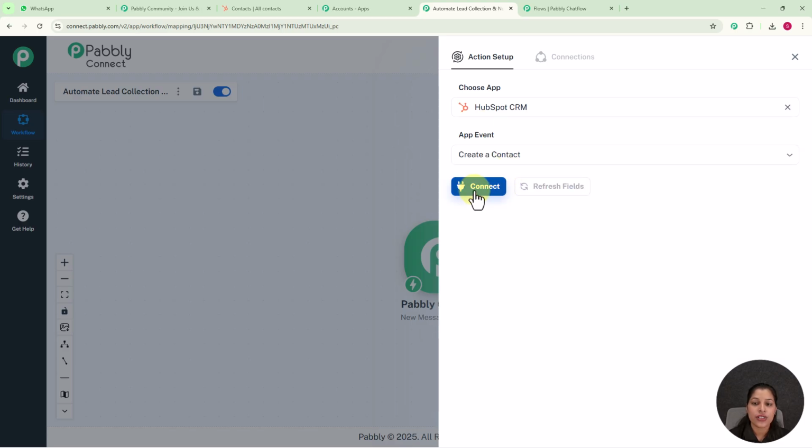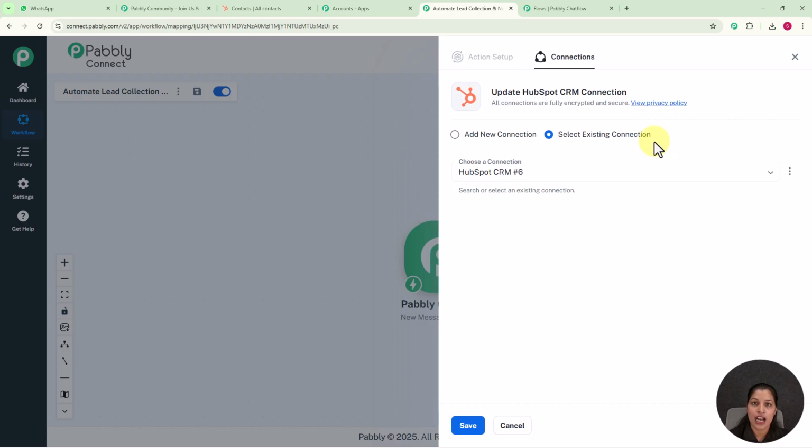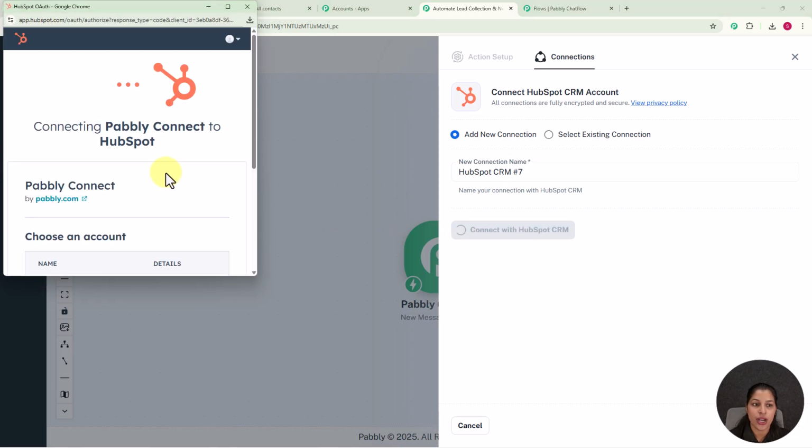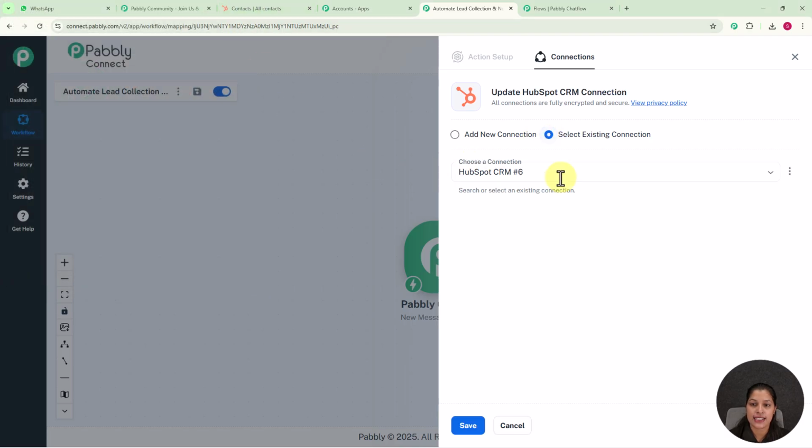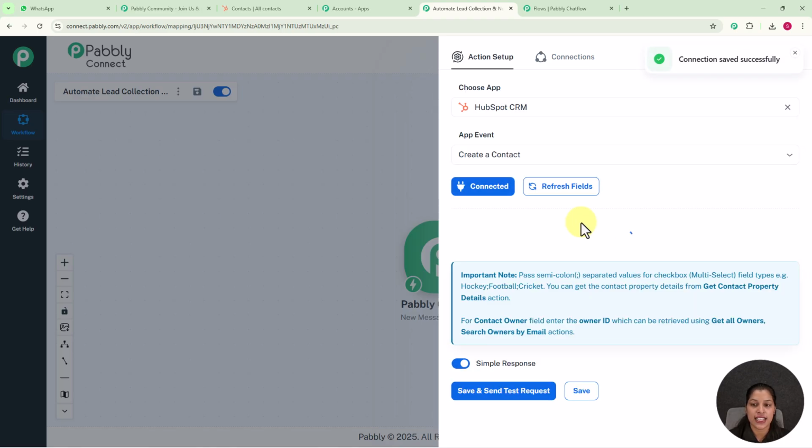Now we simply have to click over this connect button for connecting HubSpot CRM with Pabbly Connect, and we have landed on the connection page of HubSpot CRM. And here we are getting two buttons, that is add new connection and select existing connection. So if you want to build a new connection, you can simply click over this add new connection, and we just have to click over this connect with HubSpot CRM, and from here you just have to choose your account. But here I already have an existing connection, so I will be using select existing connection, and here my connection has already been chosen. Now we simply have to click over this save button for saving this connection.